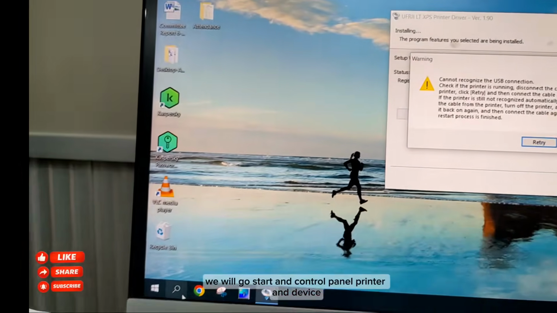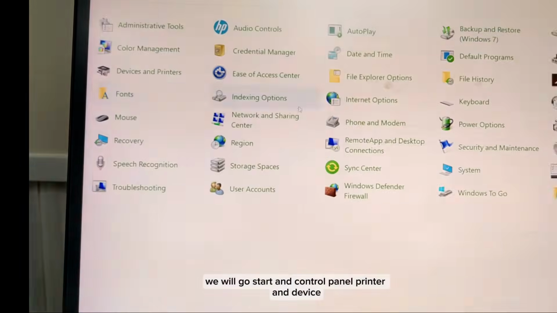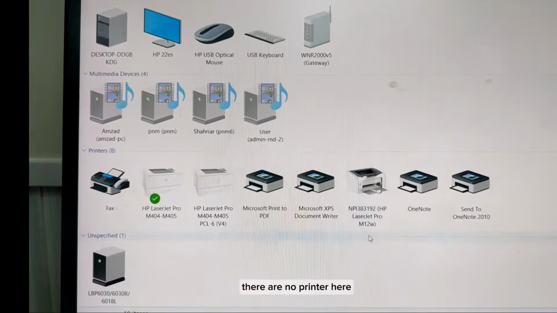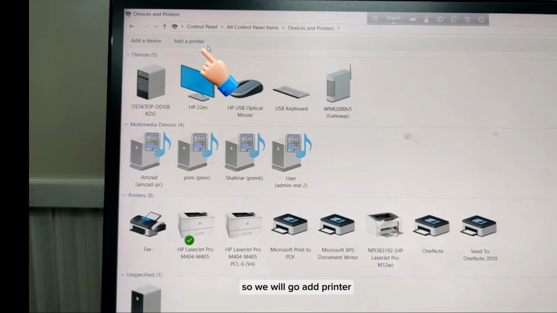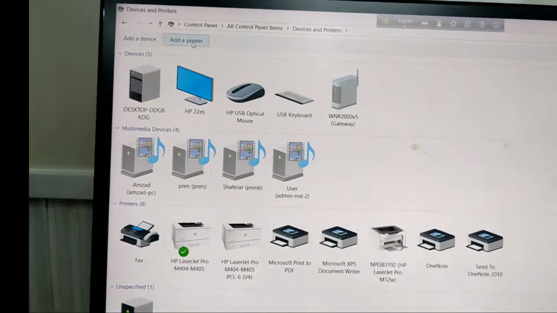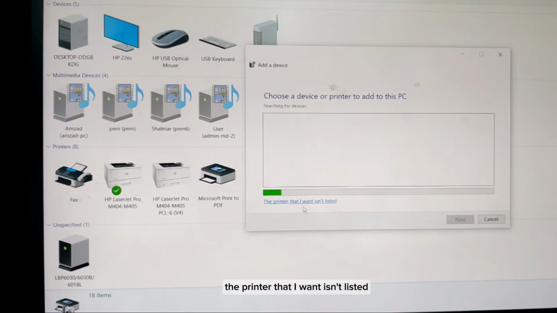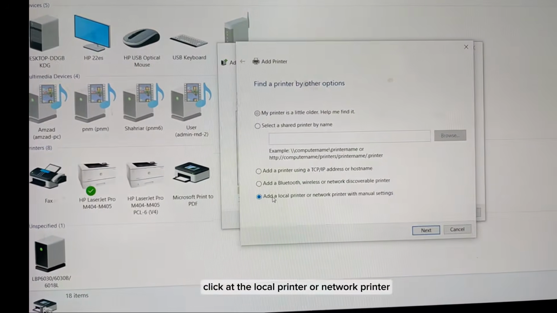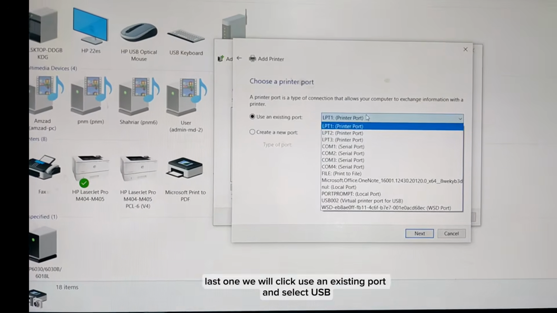We will go to Start and Control Panel, Printers and Devices. There is no printer here, so we will click Add a printer. The printer that I want isn't listed. Click on the local printer or network printer. Last one, we will click Use an existing port and select USB.